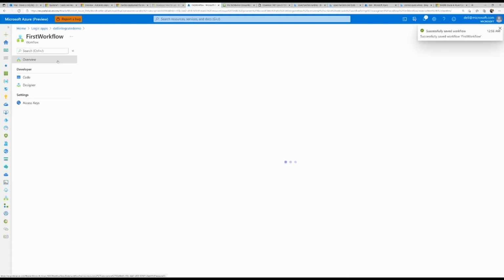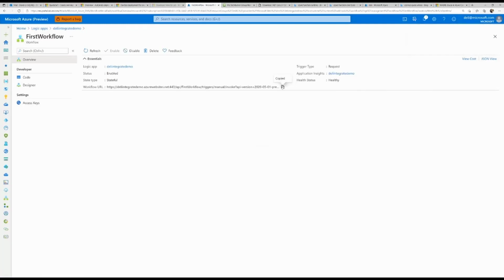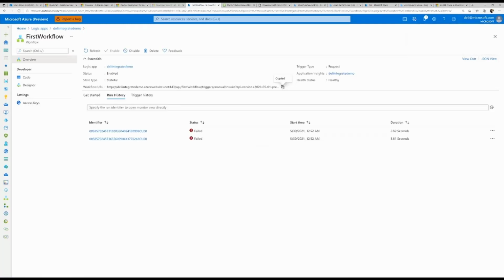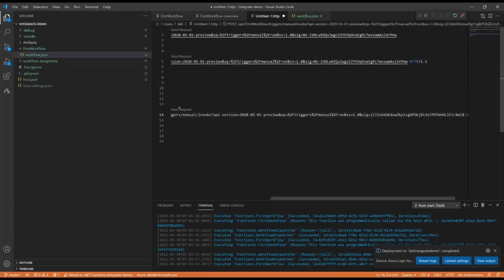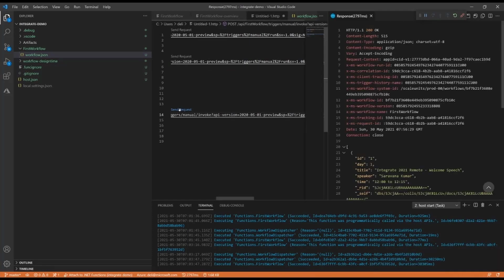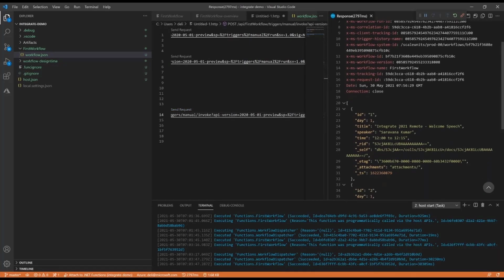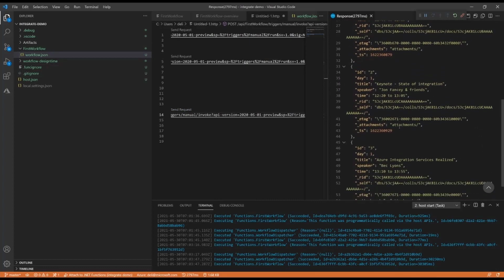I will copy the URL. This time, you will notice the host name is on Azure as expected because the logic app has been deployed. And we'll make a request to it. As you can see, we got a list of sessions for the first day of the Integrate conference in response.